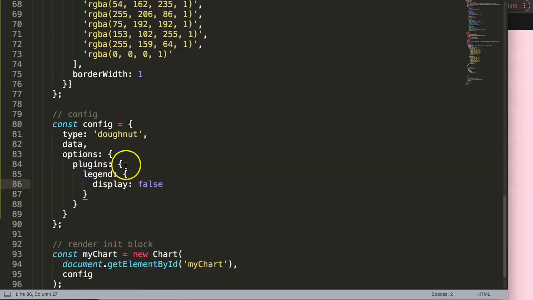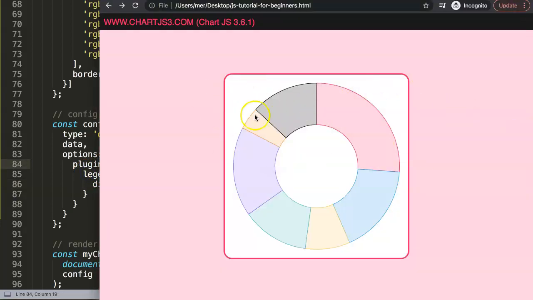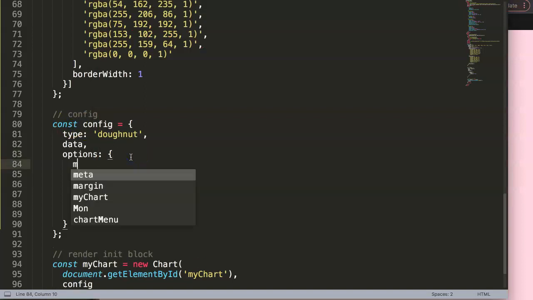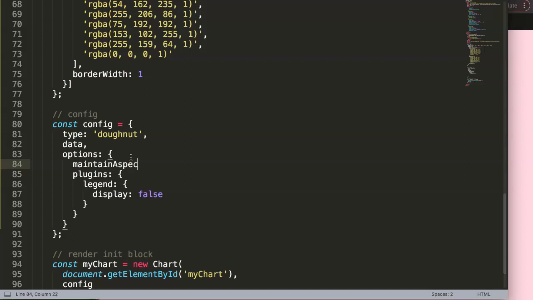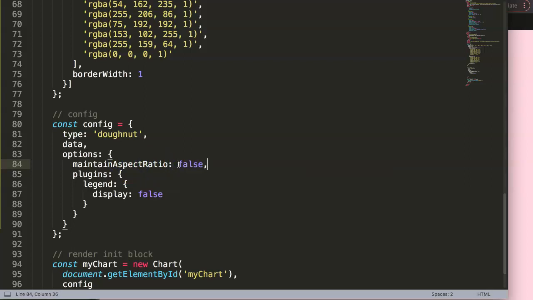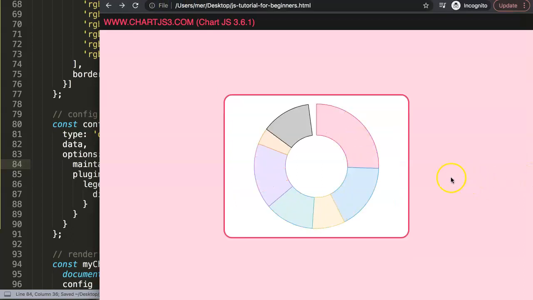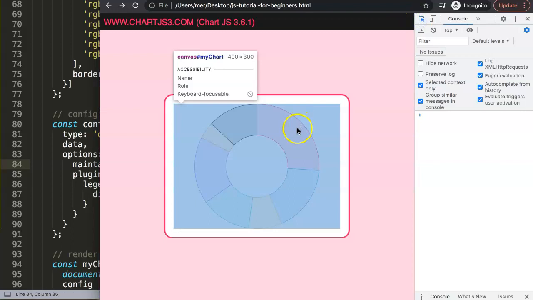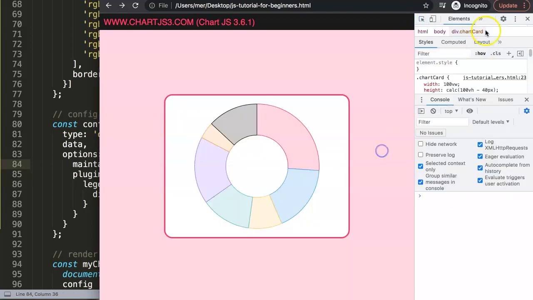The second thing what I want to do here is change basically the aspect ratio. So I'm going to say here, just below the options, maintainAspectRatio, and pay attention to the letter A and letter R, which are capitalized. We say here false, comma. If I save this now and refresh, you can see here now it becomes more like a rectangle shape, which is perfect for us because we need some space at the side to show these values here.